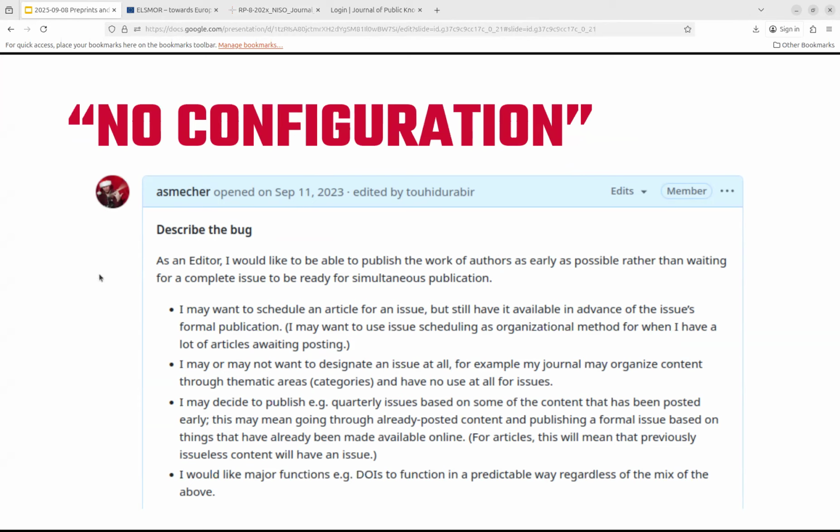This is a quick summary of the different scenarios that we want to be able to support using this preprint workflow in OJS. And you see there are three different major scenarios here. I may want to schedule an article for an issue, but still have it available in advance of the issue's formal publication. I may want to use the issue scheduling as an organizational method for when I have a lot of articles awaiting posting. I may or may not want to designate an issue at all.